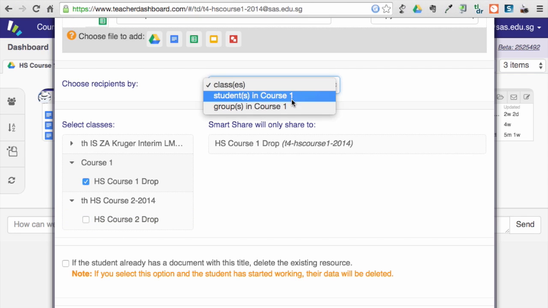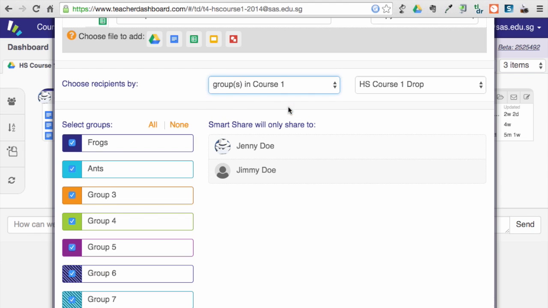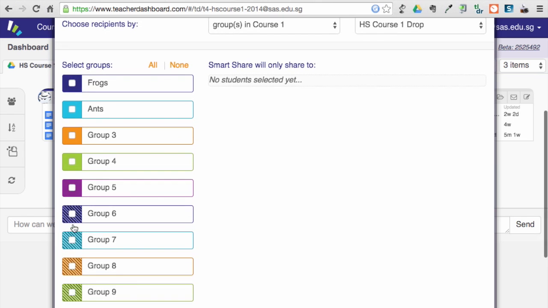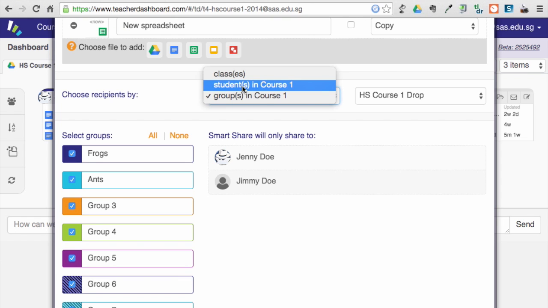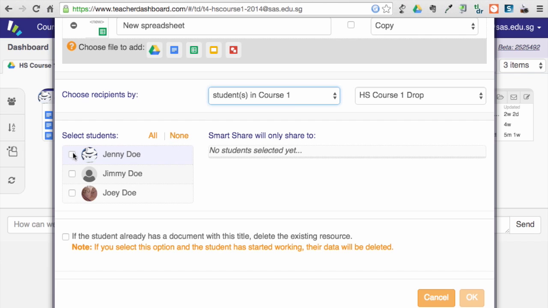You can also choose recipients by groups in the course. So if I want my frogs to get it, I'll do none. If I want my frogs to get it, they'll get that. If I wanted a different group, just check the box. Or if I want everyone to get it. You could also do it individually by student. So let's say I wanted to send it to Jenny and Jimmy, I can do that as well.